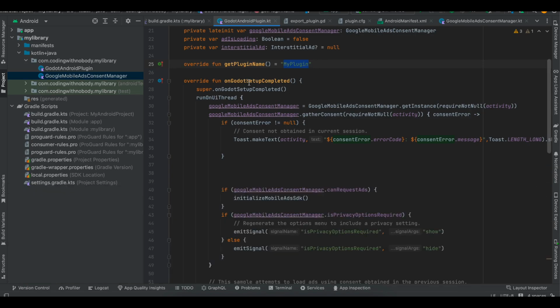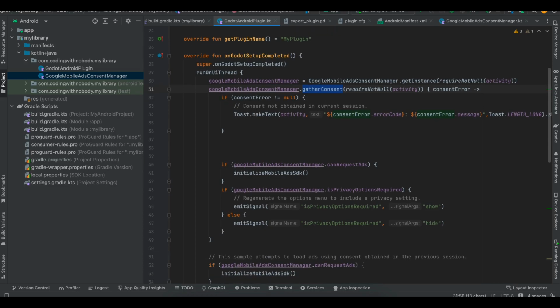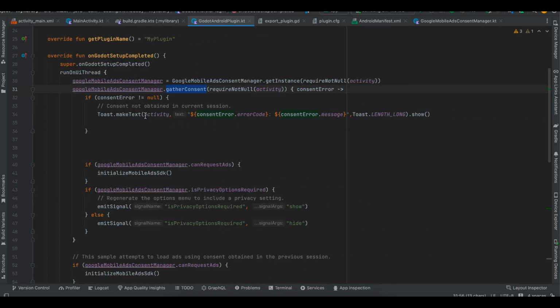Then what I have done is that I have overridden this on godot setup completed method. So here we are initializing our add consent manager and gathering the consent. If there is any error, I am just displaying it in a toast message. If you want, you can give it back to the godot side as a signal.